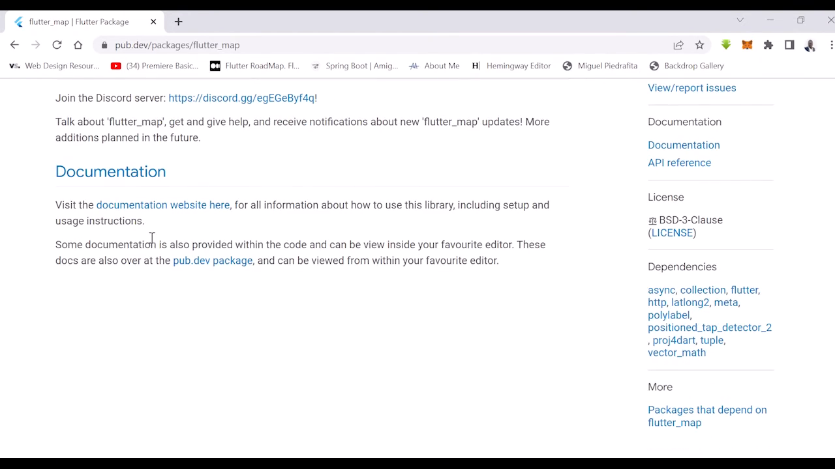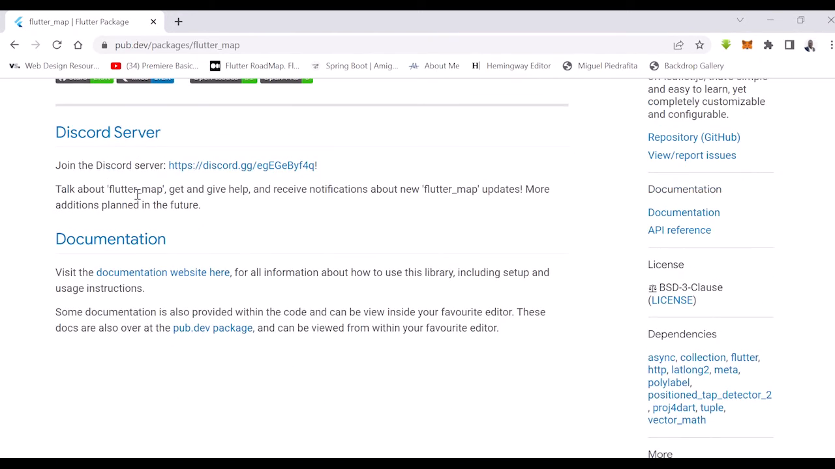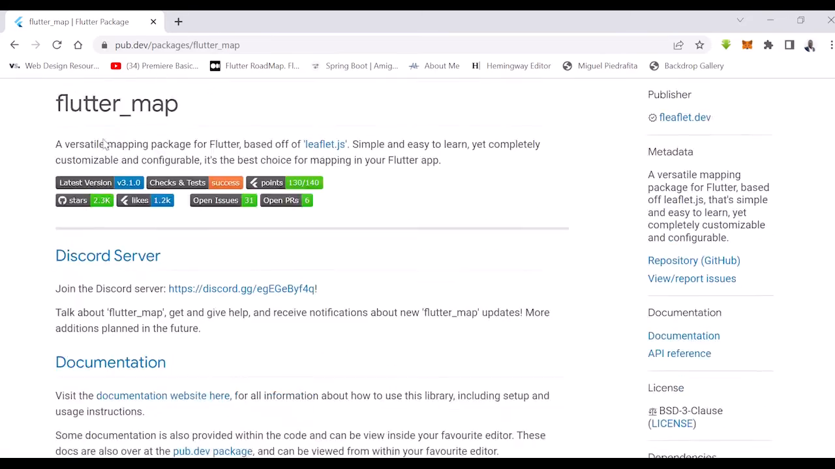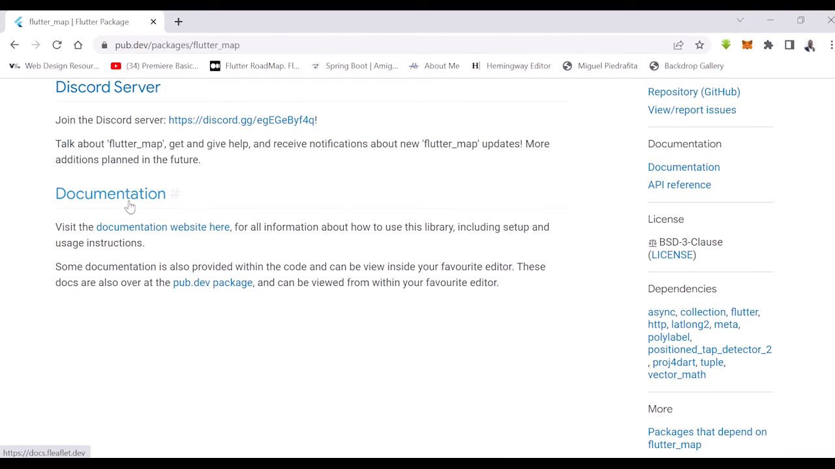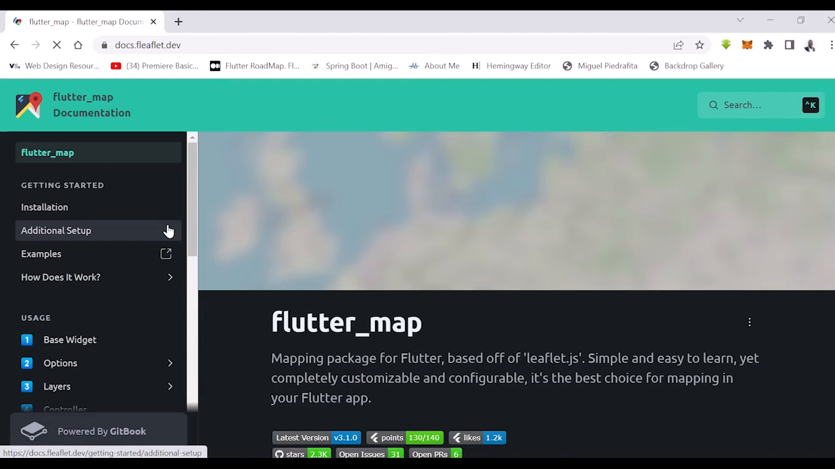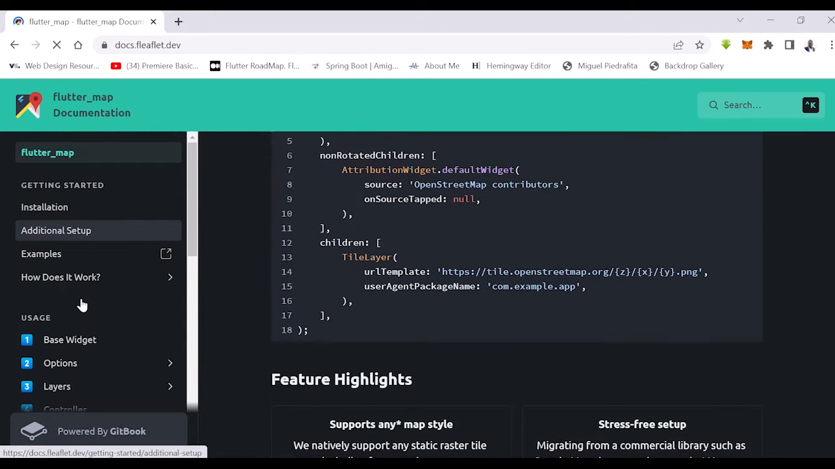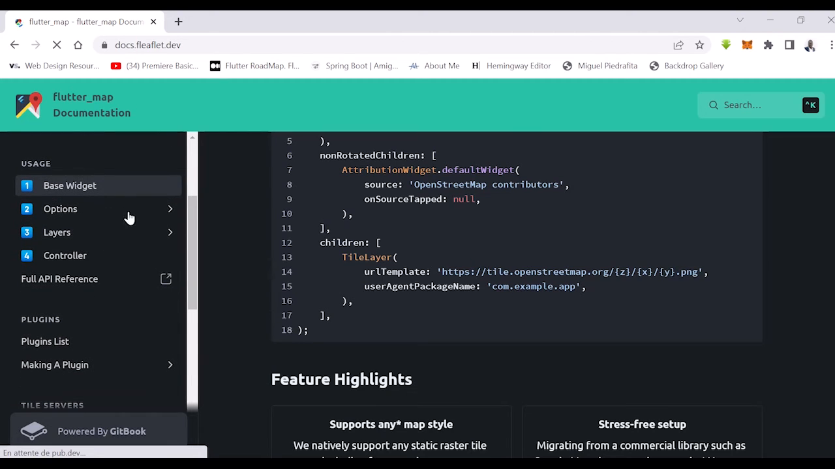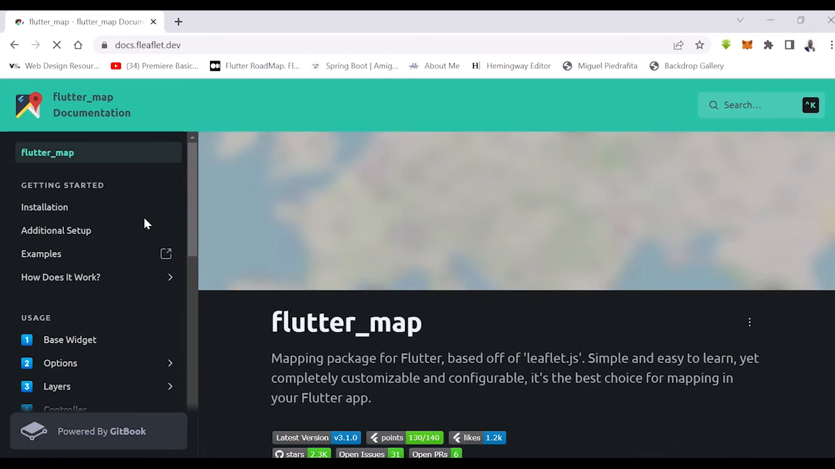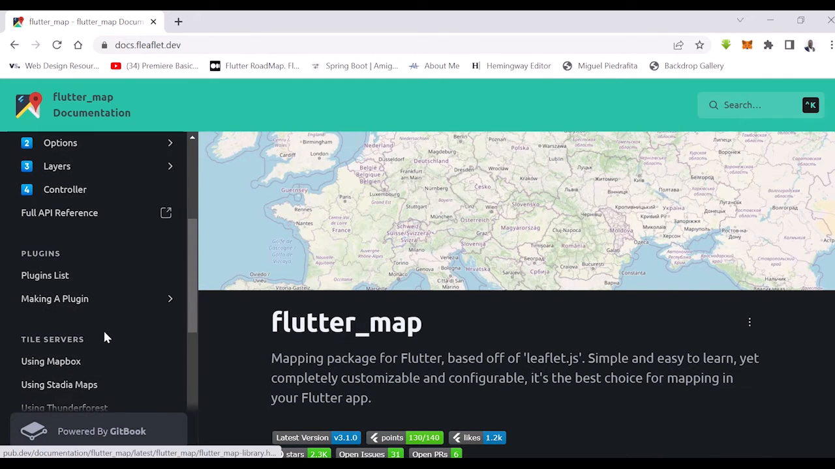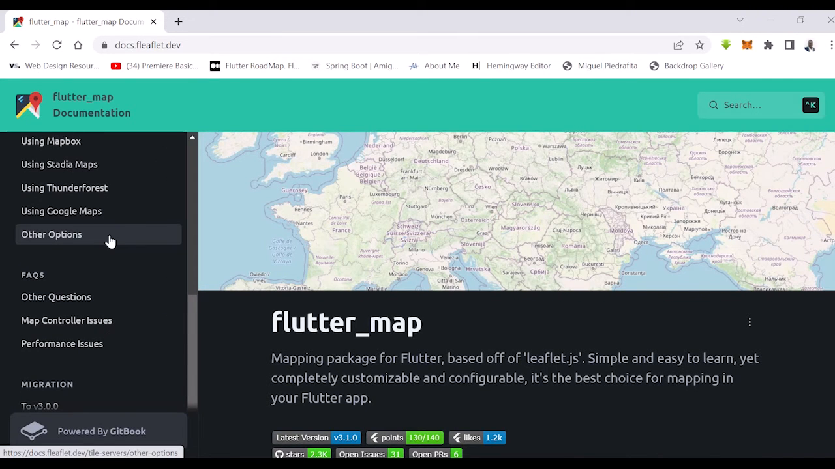Here you can see that on the Flutter map plugin page we have the documentation link, and you can click it and you will be led to here. This is the Flutter map documentation. So we have to show the map itself.